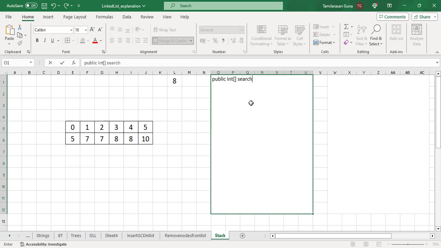Let me name it searchRange. So I have to pass an array. The array name is nums, comma the target value. So here we have to return an array and the size of the array is 2. So I'll declare an array of size 2. So result is equal to new int of 2. On the index value 0, I have to store the first position of the element. On the index value 1, I have to store the last position of the element.